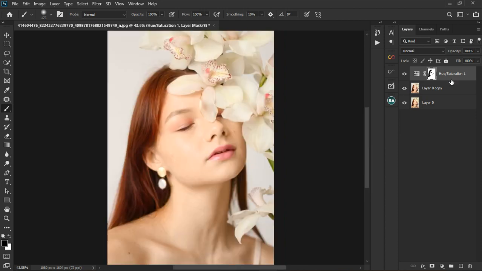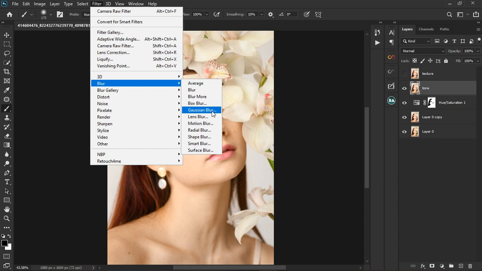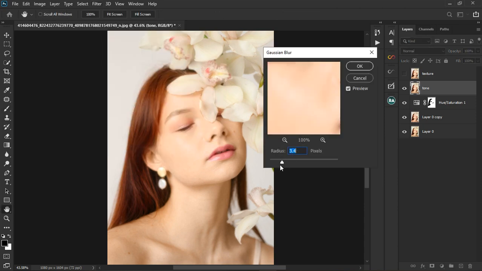Next thing I would like to do is to create a stamp visible layer, Ctrl Shift Alt E, and then do some frequency separation quickly. So Ctrl J twice, name this tone, name this texture, hit enter. I'm going to select the tone layer, go to Filter, Blur, Gaussian Blur, and I'm going to blur it. Because the skin is already smooth, I'm going to blur it a little bit higher, so something like 4 should be fine.